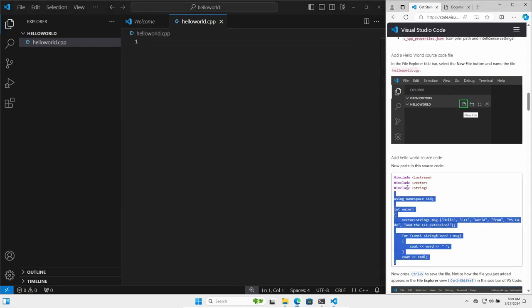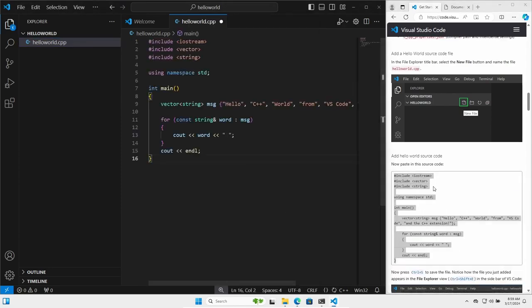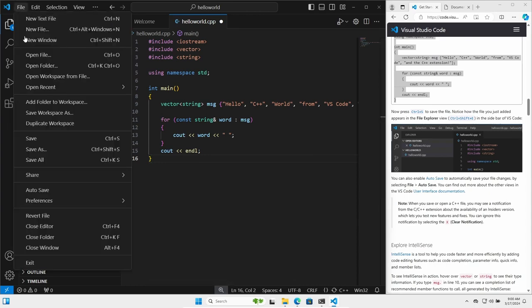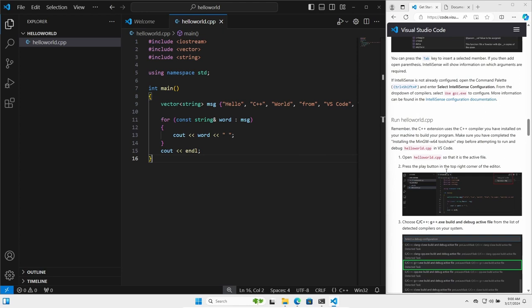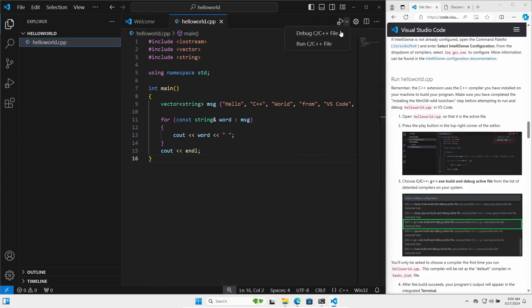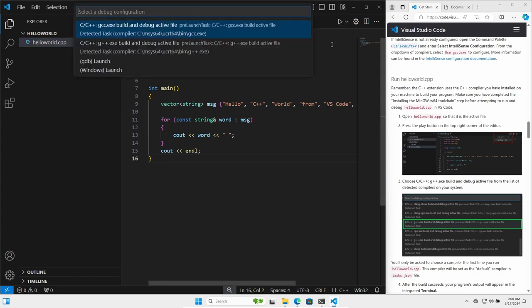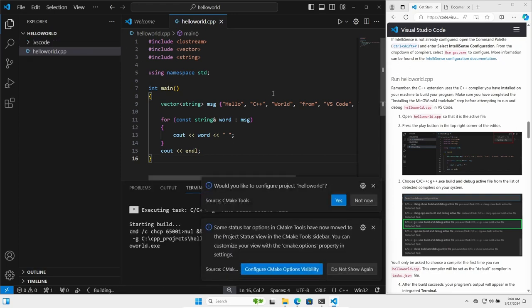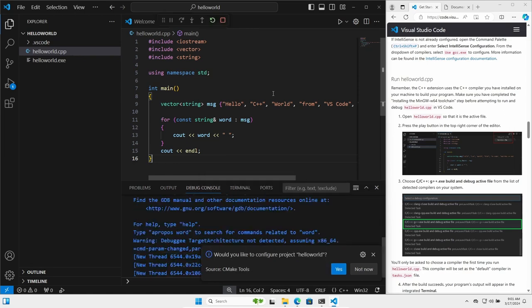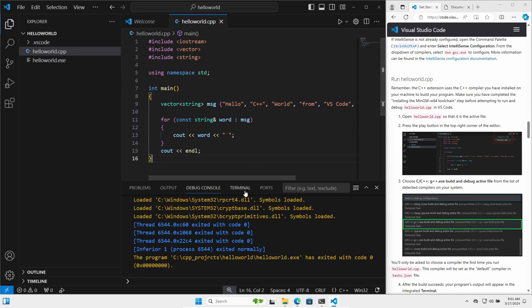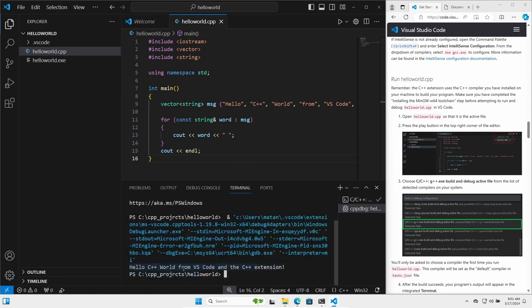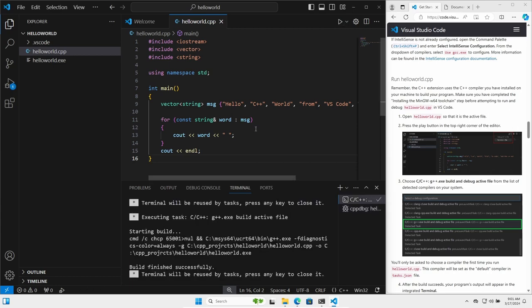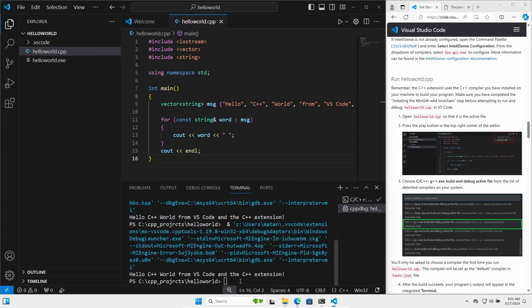And let's create a new file in our folder and call it helloworld.cpp. Let's copy the code. And let's save it. And now we can click on the play button and choose Run C++ file. Here we should choose the G++ option. And if we open the Terminal tab, we can see the output from our program. Hello C++ world from VS Code. Let's run the program again. And we got the same output again.